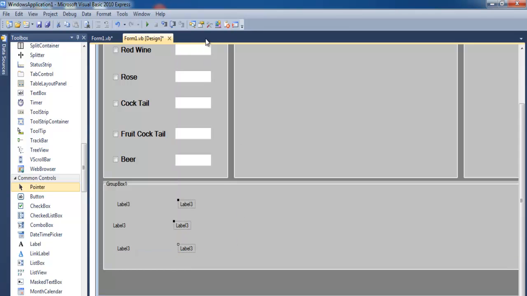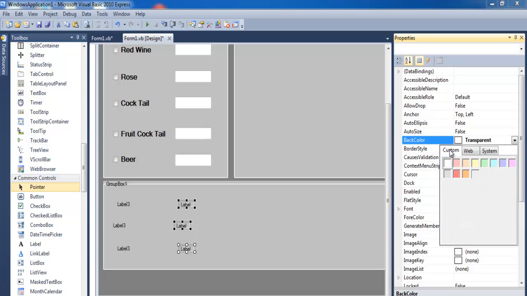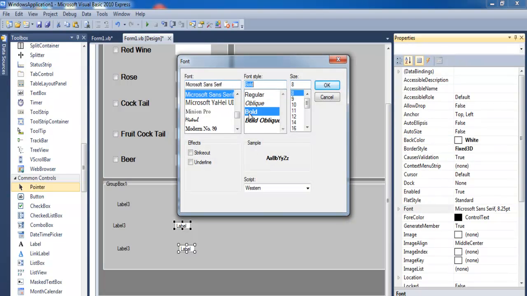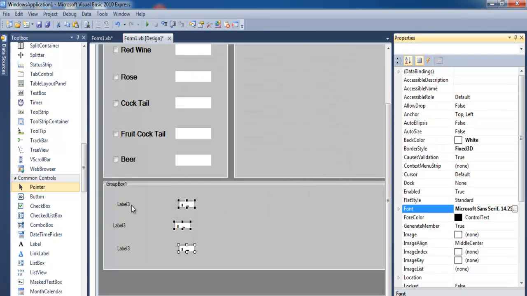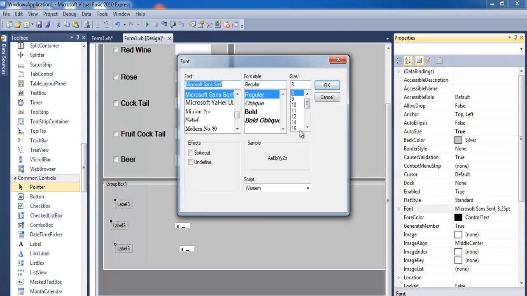Okay, the copied across labels, we can always transform that immediately. Let's change those to 3D and auto size, make that false, and the back color, let's just change that to white. No, that's transparent. Let's change it to white. There. Okay, now we need to change the font size. Let's change the font size to bold, maybe 14. Okay, I think we're going to have to change this as well to bold 14.